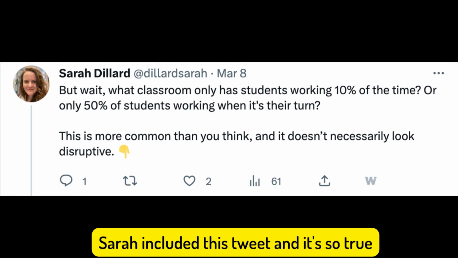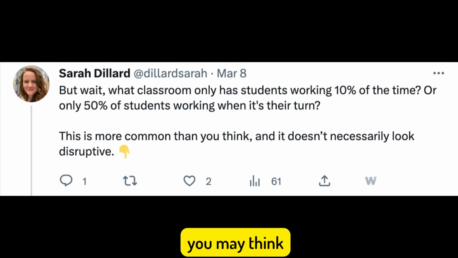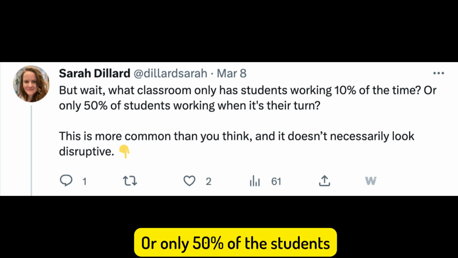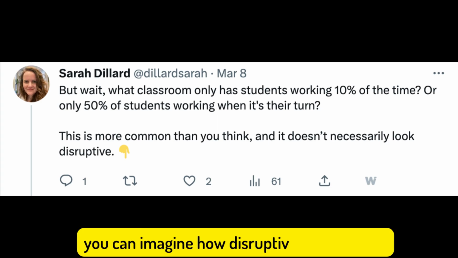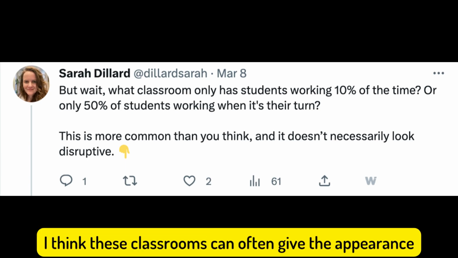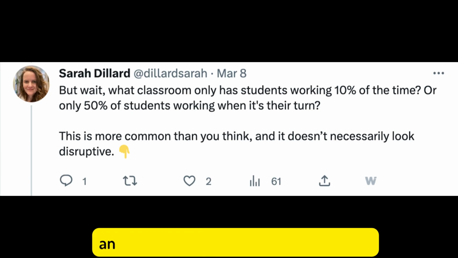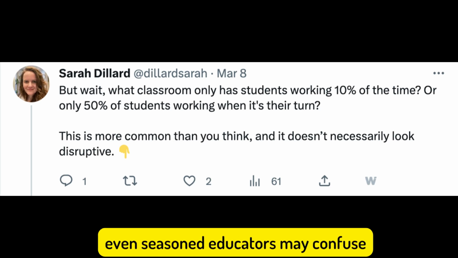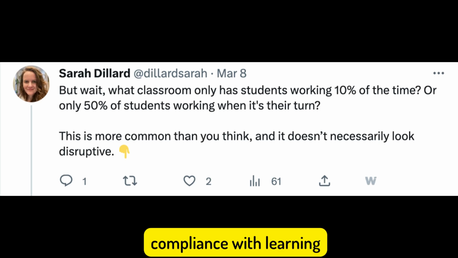Sarah included this tweet, and it's so true. You may think, what classroom only has students working 10% of the time, or only 50% of the students working when it's their turn? That would be a madhouse. You can imagine how disruptive that must be. No. I think these classrooms can often give the appearance of learning. And upon a glance into those classrooms, even seasoned educators may confuse compliance with learning.